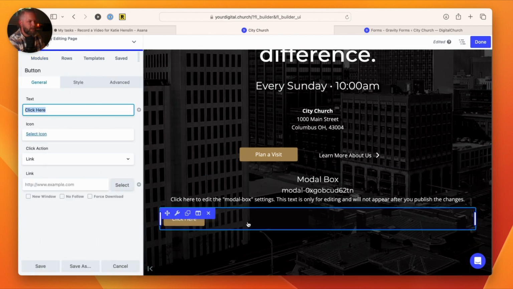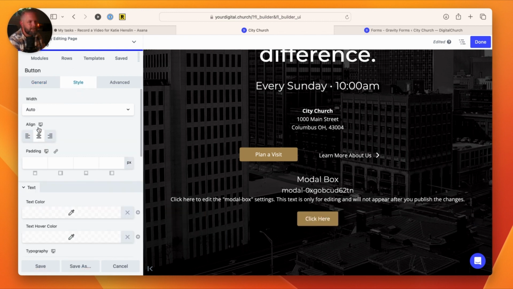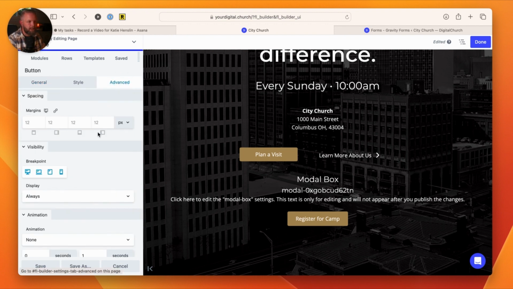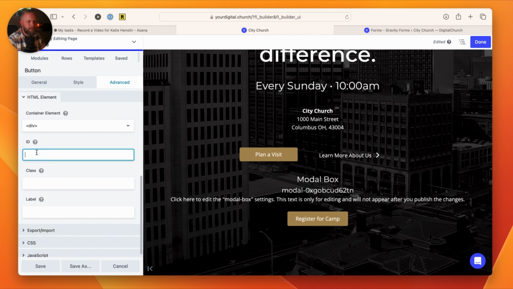So here's our standard button. It already kind of looks like our other buttons, so that's nice. Let's center it, and let's say register for camp. And essentially, for the link, we don't need to put anything. You can actually just put a hashtag symbol in there if you want it to stay empty. And then under the ID, we want to paste our form trigger.